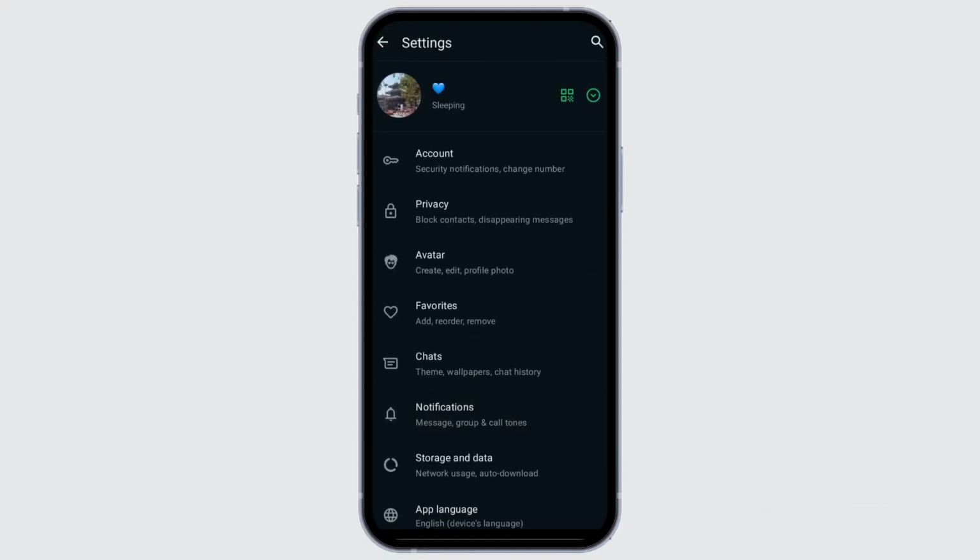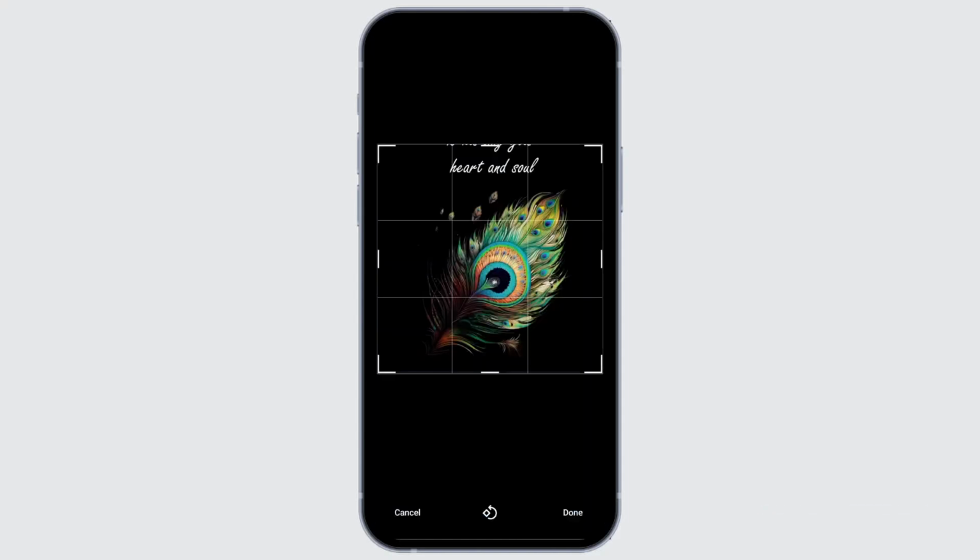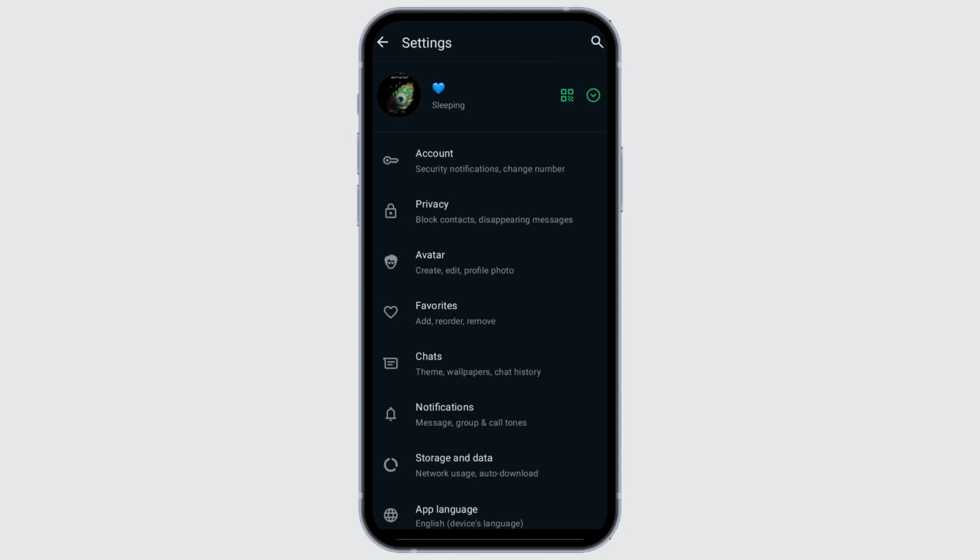Now tap on Profile at top left corner and upload that particular image from your gallery. Tap on Done button at bottom right corner, and this will help you to set WhatsApp profile picture without losing quality.